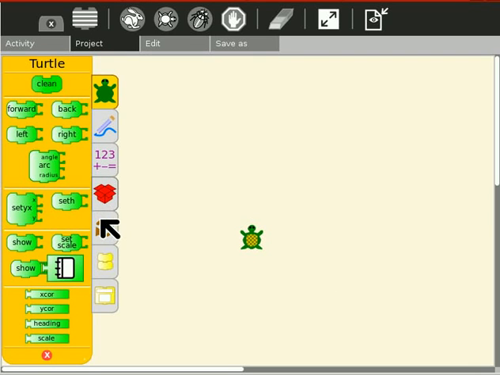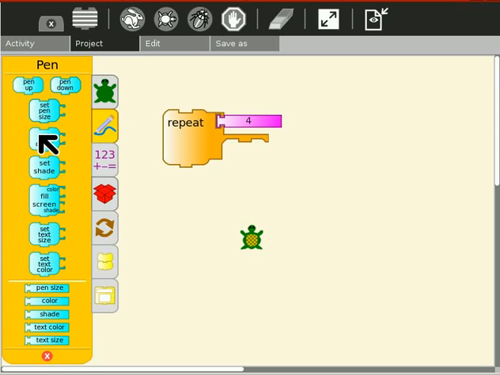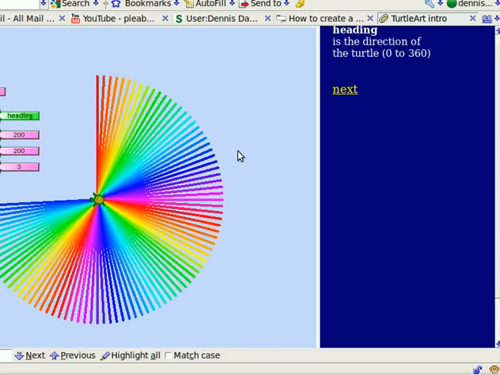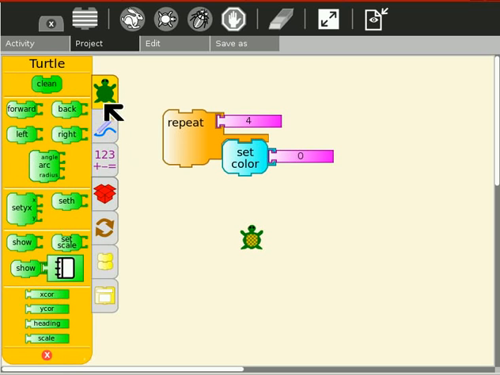So we'll pull up a repeat block, and we'll go for a set color block, and heading, I don't know what heading means. Heading doesn't mean anything to me. Let's see if I can find it as well. What's heading? Alright, there's heading. I'm going to drag it right on top, see if it lets me do that. Apparently it does.